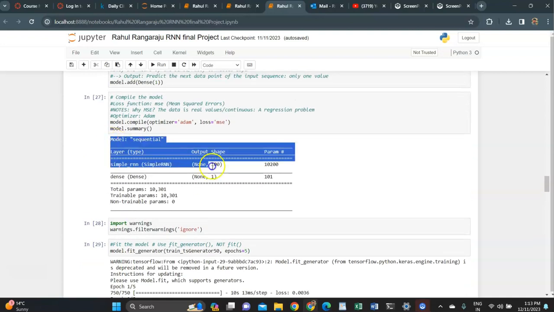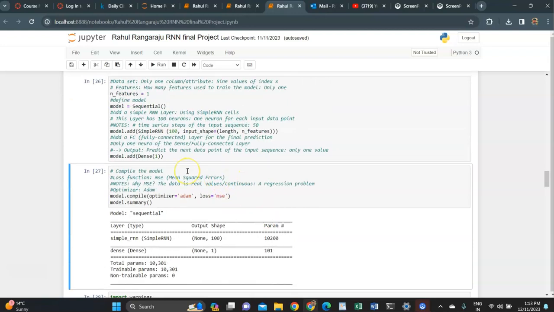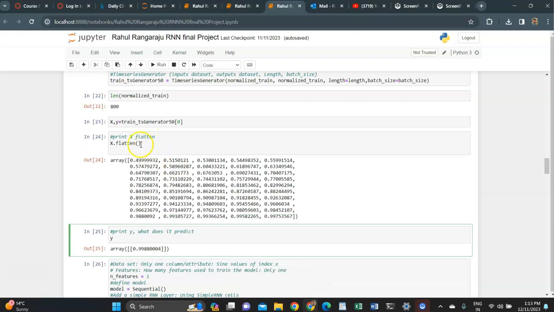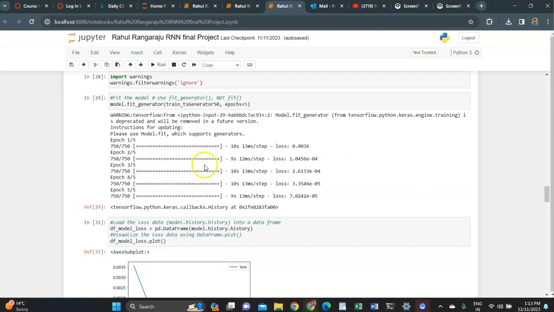And these particular tables, you can see in the report. I'll explain you later on. And here the y is taken and x.flatten is taken to get all these x flatten values, and then the epochs are run.